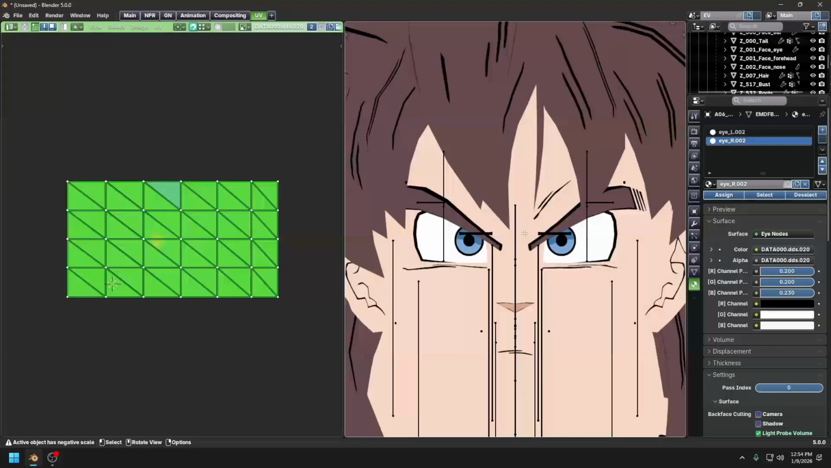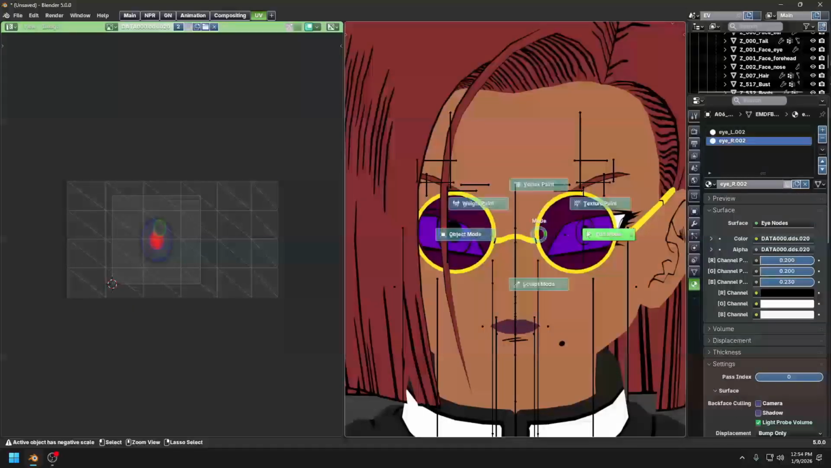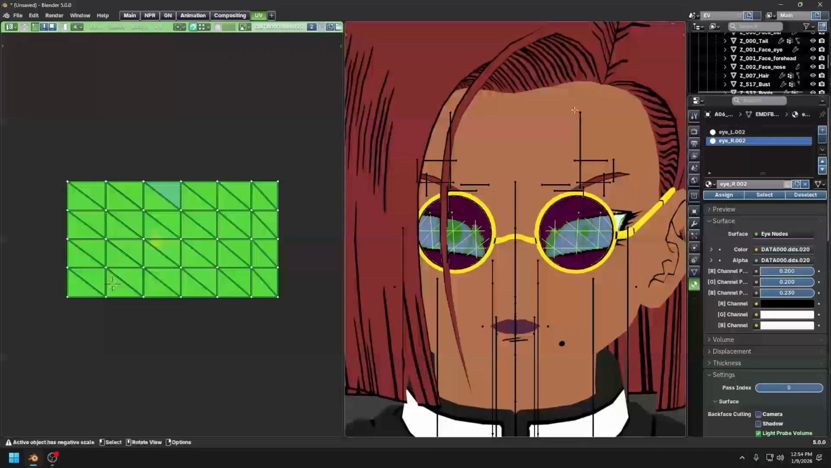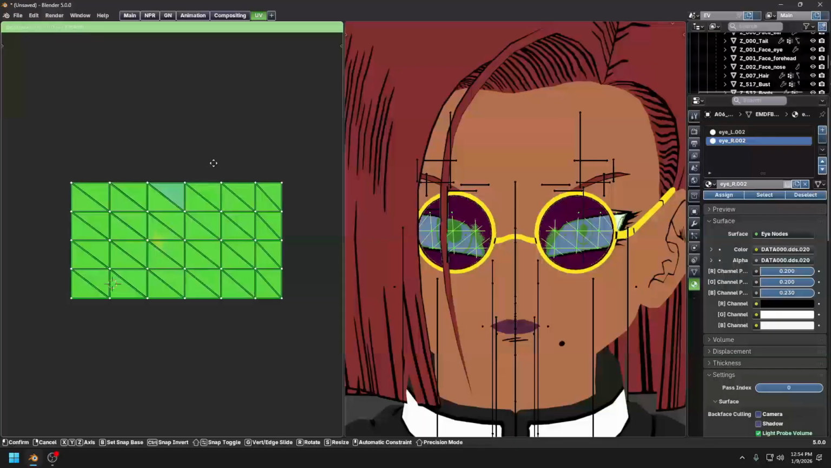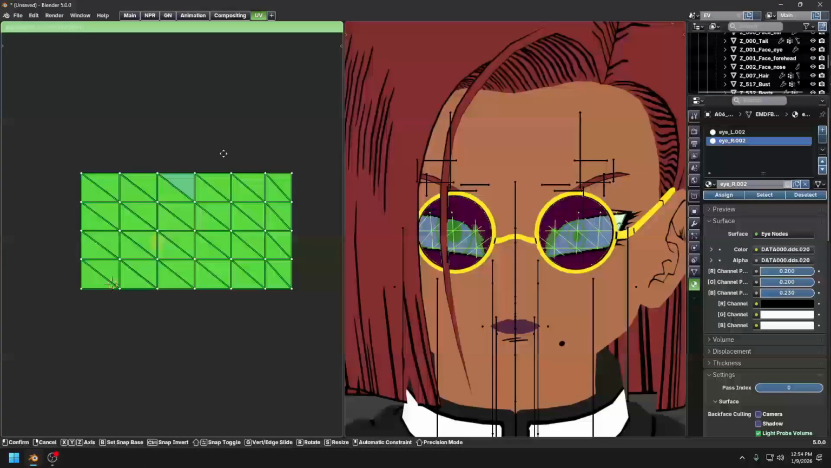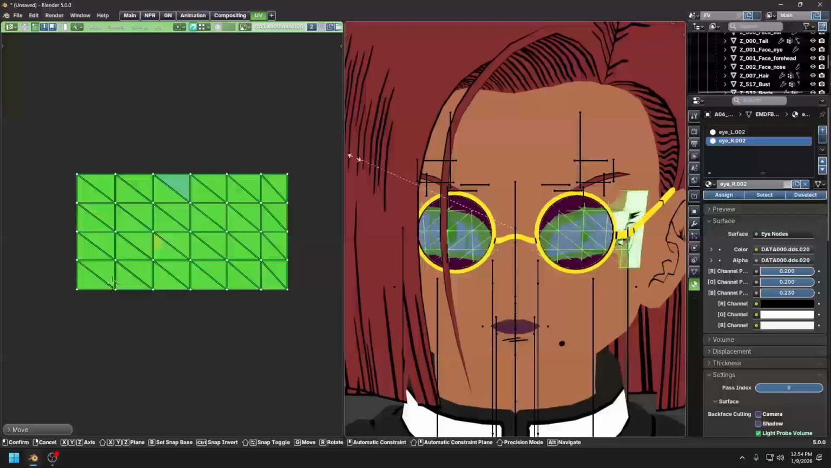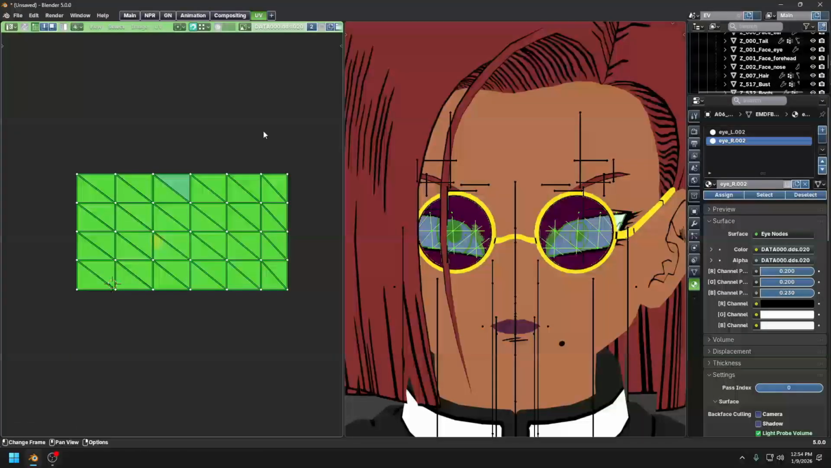But what we want to do here is simply go into edit mode, and just like how we did with the pupil dilation for the traditional Xenoverse method, we're going to position the UVs in such a way where you can see it be as expressive as it can be.